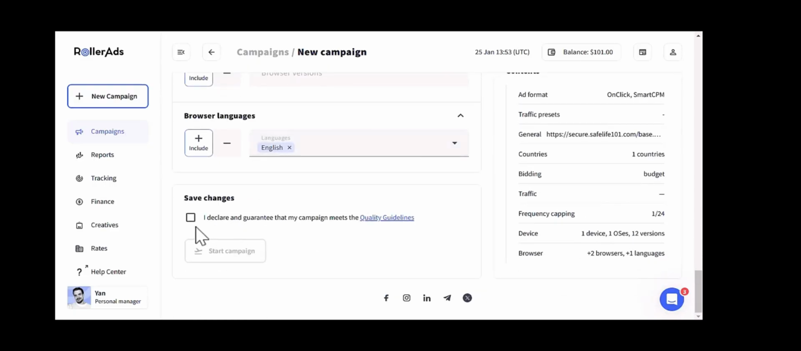So now we can go ahead and click on the Save Changes area and start our campaign.